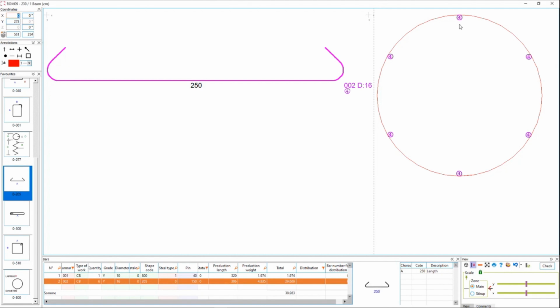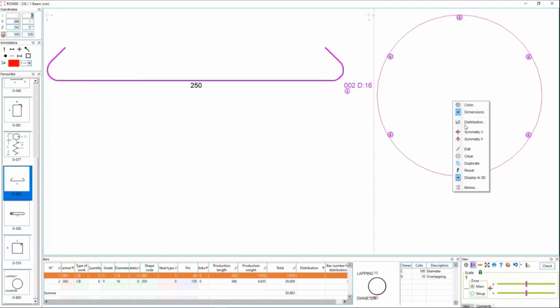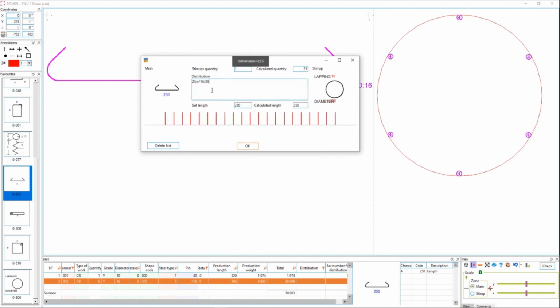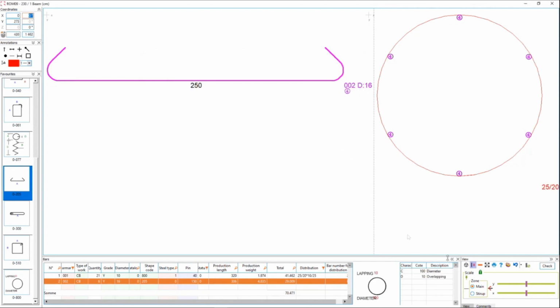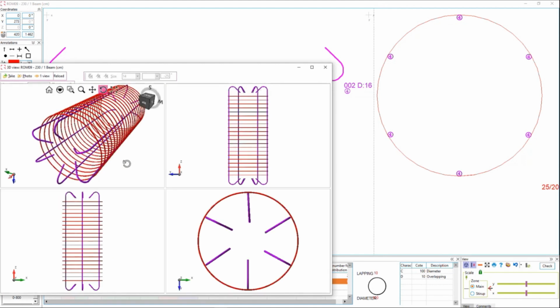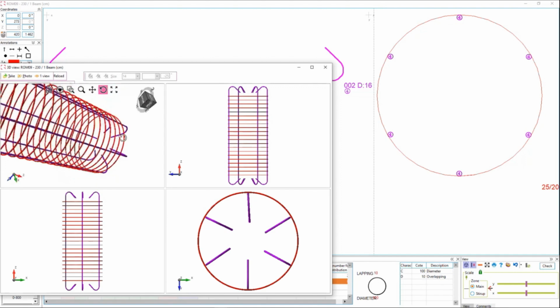So that's how it's placed, and now I can place in the distribution of these circular rebars into the mains. Again, this is in centimeters, so 20 times 10 centimeters, and I get my power cage. So quick and easy to do.